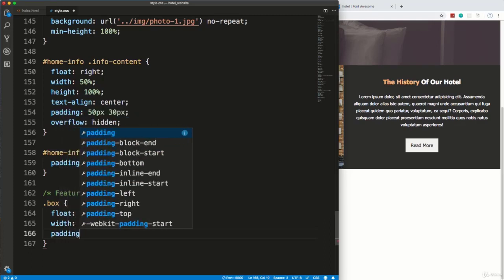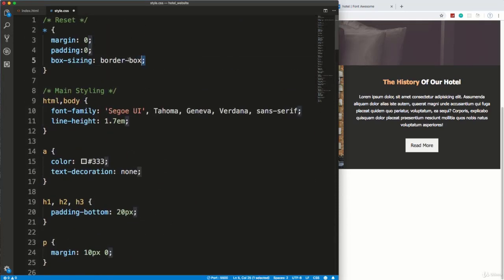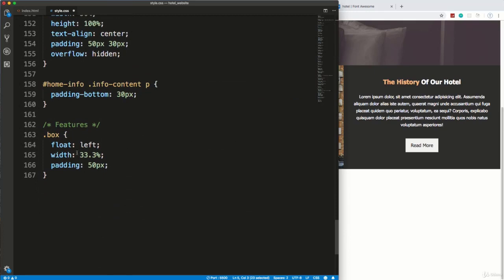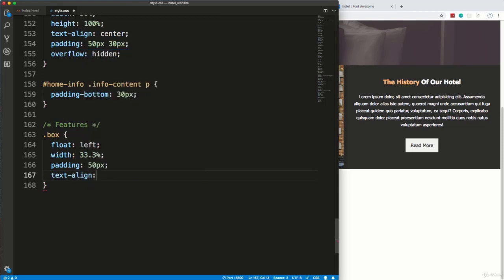And then for padding, let's do 50 pixels. And since we have border box up here as a value for box sizing, since we put that there, this padding will not get added to the width. If you don't put the border box, then it's going to get added and it's not going to look right. Okay, and then the last thing is I just want to align everything to the center. So text align center.